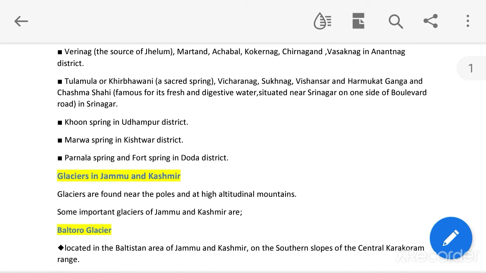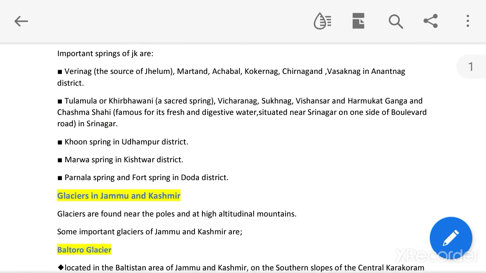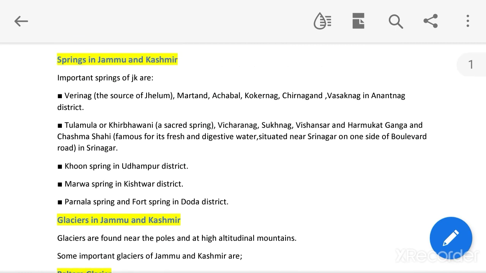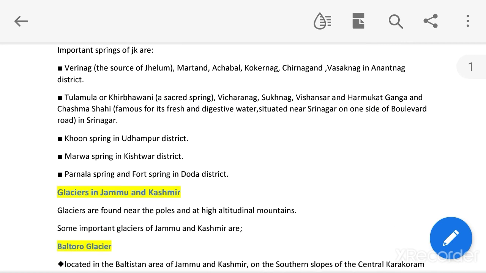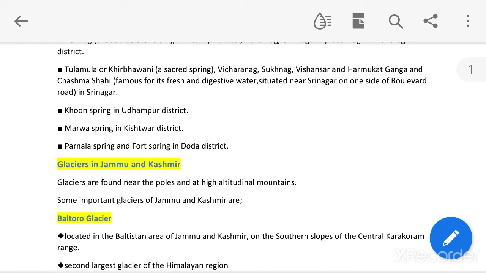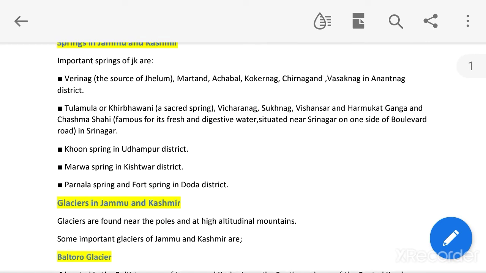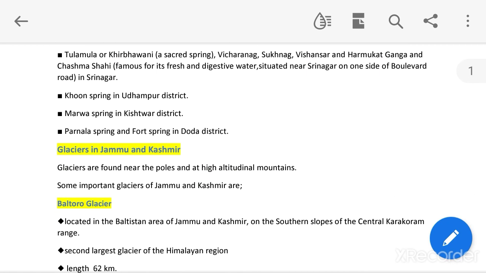Now we will see the springs found in district Srinagar. It is Tulmula or the Kheer Bhavani. It is a sacred spring. Another spring is the Vicharanag, Sukhnag, Vishansar, Harmukh Ganga and Cheshma Shahi. Cheshma Shahi is famous for its fresh and digestive water. It is situated near Srinagar on one side of Boulevard Road.